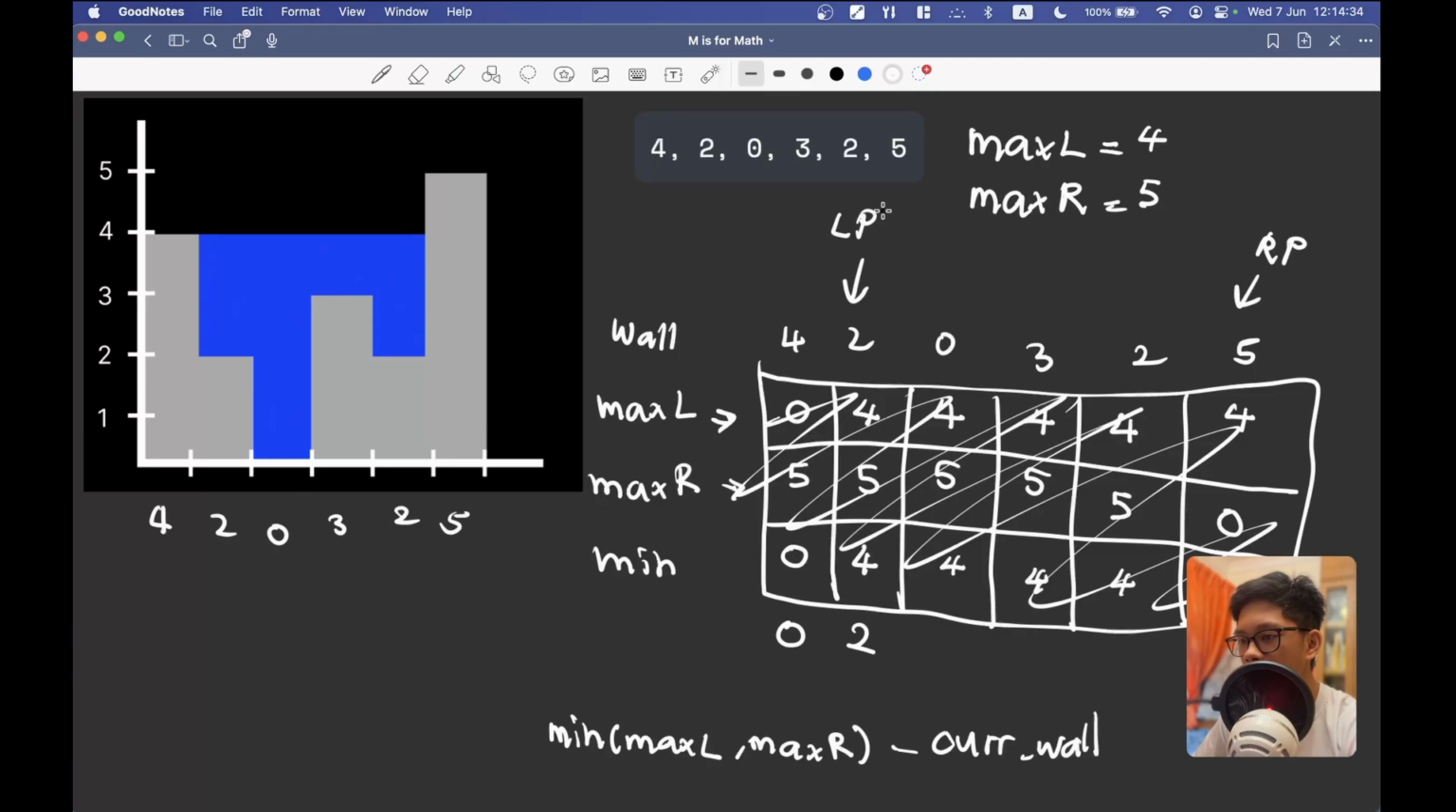And then we move the left pointer forward since we've checked it. So now, we update. Is 0 bigger than 4? No. Therefore, we do have to update the maximum L. Therefore, we can just do 4 minus 0, which is just 4. So this column can hold 4 units of water.